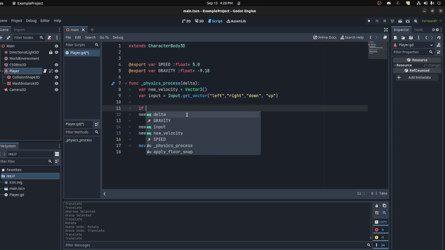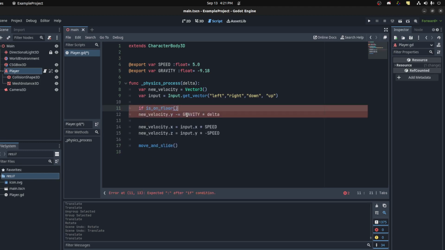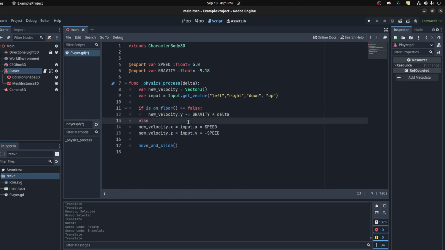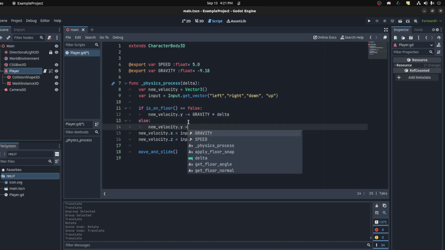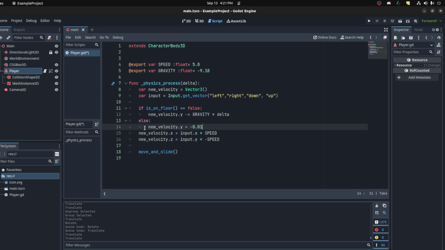So if is on floor equals false, then we do velocity Y. Else we want to set it to be 0 or some really small downward value. That's what I like to do actually. Negative 0.1 or 0.001. There was an issue back in the day when the is on floor wouldn't get checked. Sometimes I wouldn't be touching, but I just got used to doing this instead.